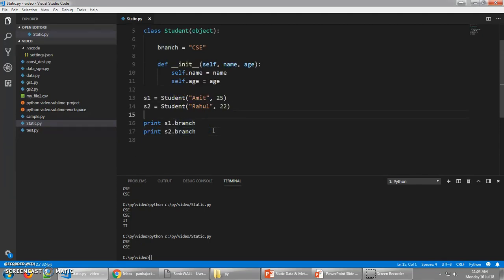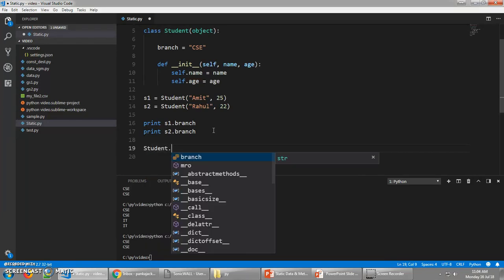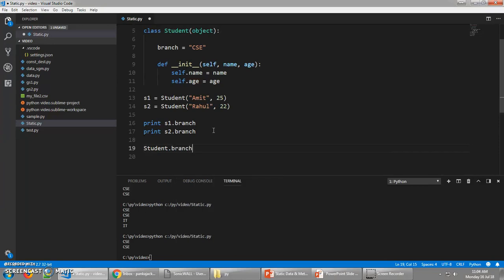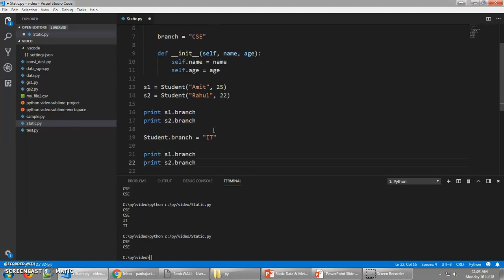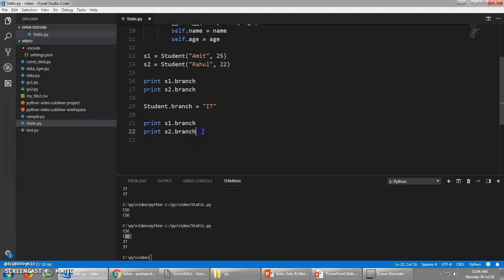Now let's say I'm going to change the value of this variable using the class name: Student.branch equals IT. Then both students will become students of the IT branch. Now here is the output. First, these two students are of branch CSE. Later on we have changed the branch, so they become students of IT.